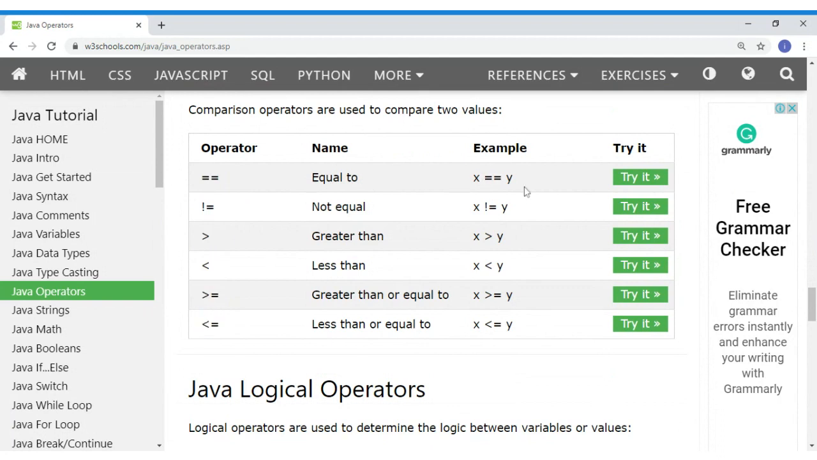Now, for example, we say x is equals to y. That means the value of x is the same as the value of y. x not equals to y, the value of x is not the same as y. x is greater than y, the value of x is bigger than y. x is less than y, the value of x is less than y. Greater than or equal to. Now, for example, you are given a range of values.